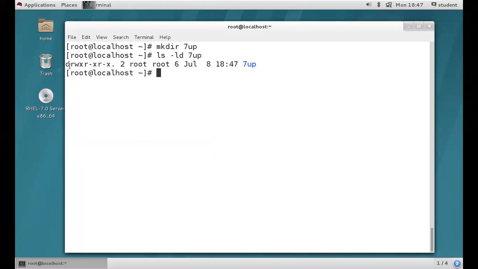See, guys, RWX for user, RX for group, RX for other users, right? So only the root user can create files and directories inside 7up now. So student doesn't have the access. Raju, Rani, those people also don't have the access. They are unable to create files and directories inside 7up, right? Got it, guys? Now, how to create files and directories with any user in 7up? What kind of permissions do we need to provide for other?